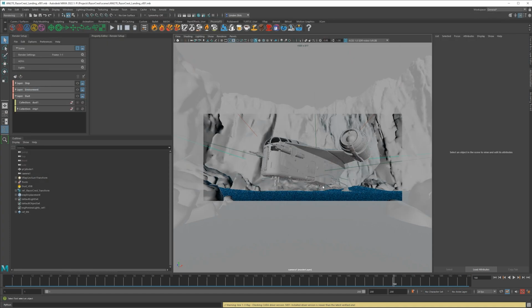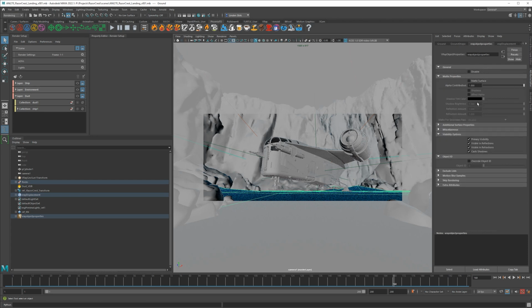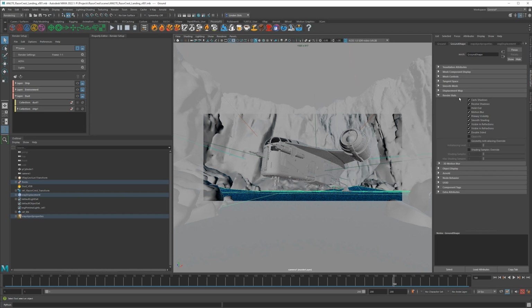So basically we just need to create another material wrapper for all of the rocks. There might be cases though where a material wrapper is not appropriate, or you just can't use a material to override something. In VRay, there's a node called VRay Object Properties. If you add this node, it basically gives you the same type of functionality as the wrapper material, but you're not actually wrapping it in a material. You simply have the option to do your alpha contribution, matte surface, and then on top of that, you also have visibility options for primary visibility that are separated from the render stats one over here.